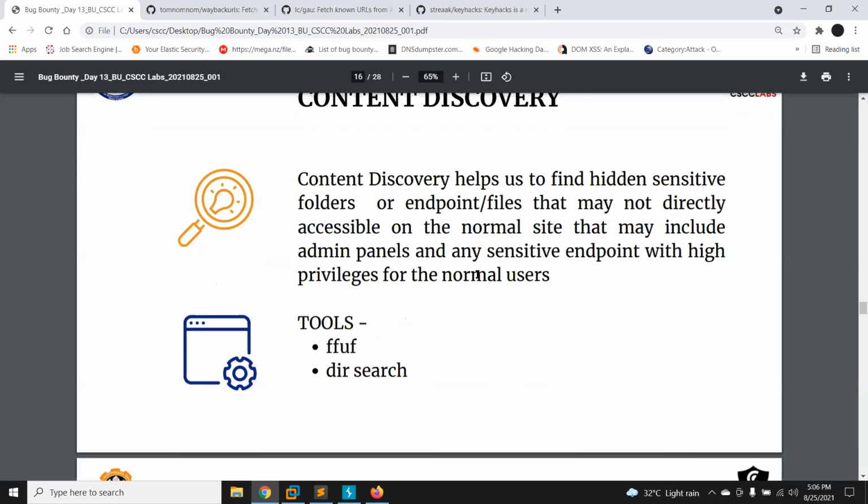We simply try to brute force that, and we are able to access those hidden files. Apart from admin, there may be other hidden files, something like config or something like HTTP accesses. So we have to brute force all those kinds of sensitive files that are actually hidden. For that purpose, we are going to use different tools, like file found and directory search.